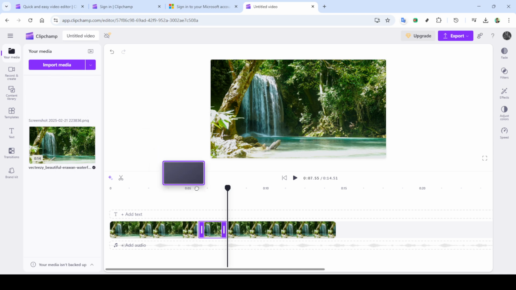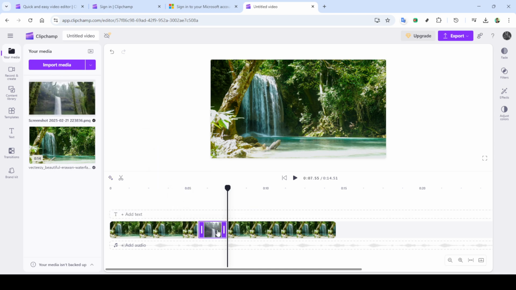And there you go, you've successfully mastered incorporating pauses into your videos using Clipchamp. With these steps under your belt, you're now equipped to enhance your video projects, creating a more engaging viewing experience. Keep practicing and you'll find new creative methods to enrich your content. Thanks for watching and happy editing.